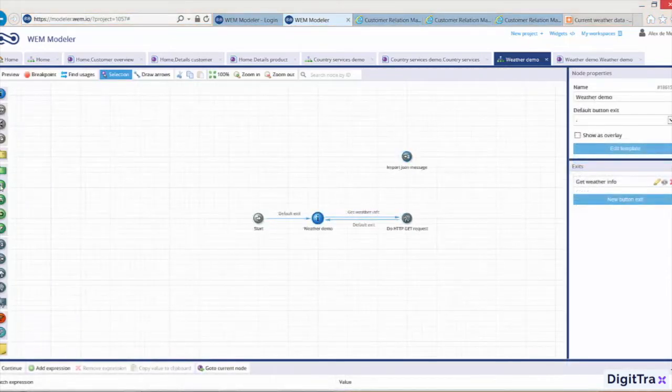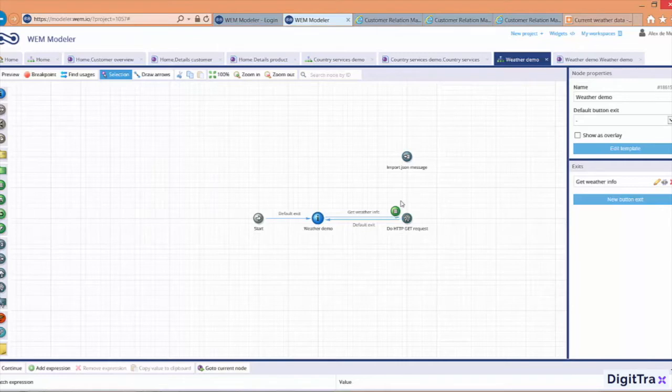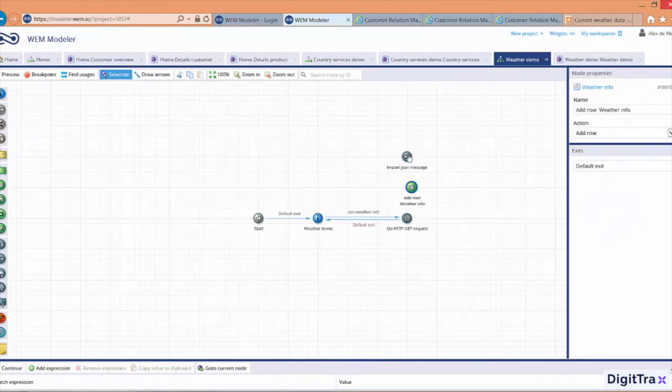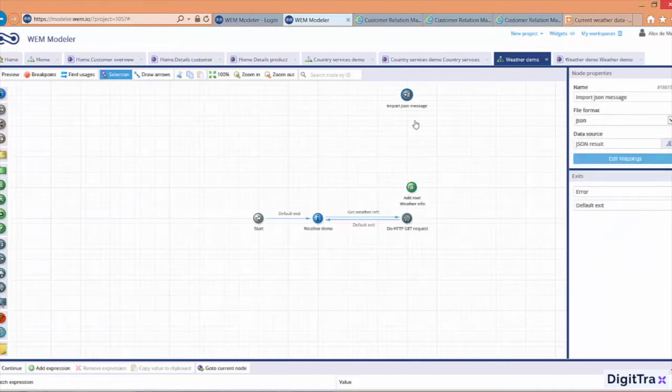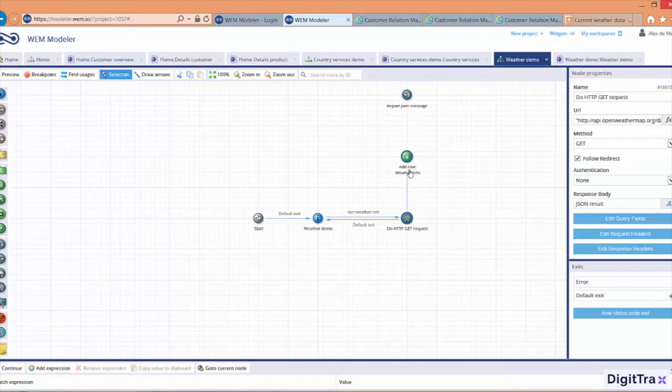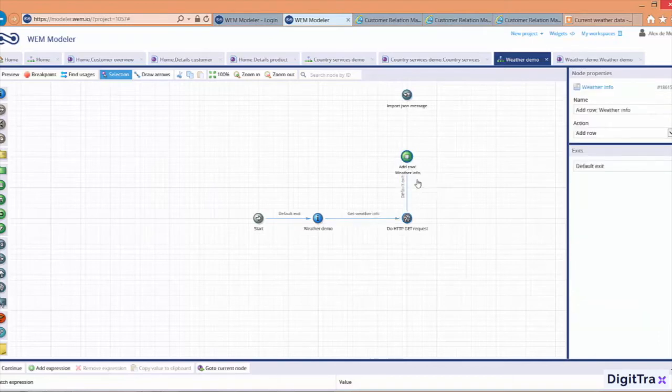So now I can use a green list node to add a record into the weather info data list. I'm going to give it some more space, like this. And instead of returning the results to the user interaction screen, I can go create a new record in the weather info.